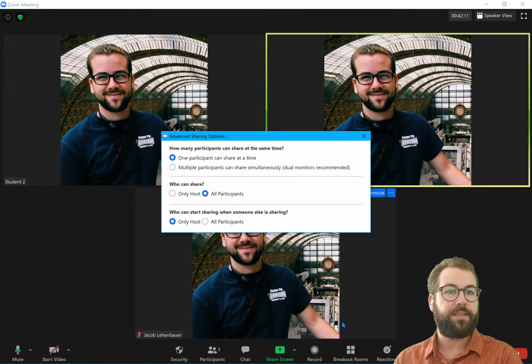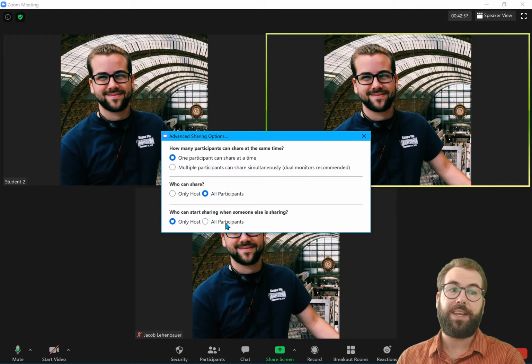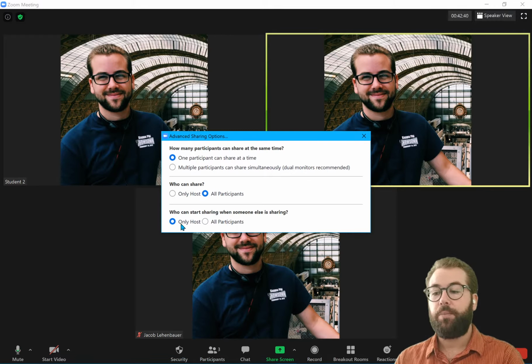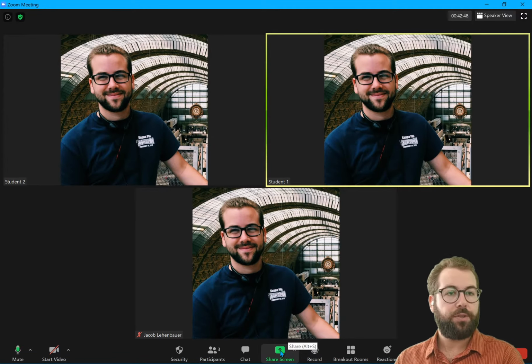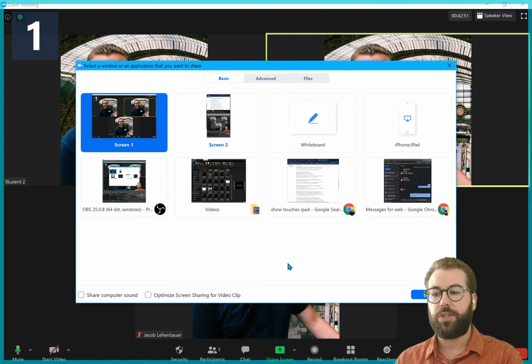Also, if you click their advanced options, you can change the following availability. You can make only the host able to share. So if your students are having trouble withholding themselves and they're sharing when they should not be, you can withdraw that permission there. Additionally, you can allow only yourself to be able to interrupt other people's sharing. If this is turned to all participants, anyone can interrupt a current share. But if only host is selected, then only you will be able to kind of take over when someone else is already sharing their screen. So those options are important and you need to see those, but now we'll move into the share screen menu.